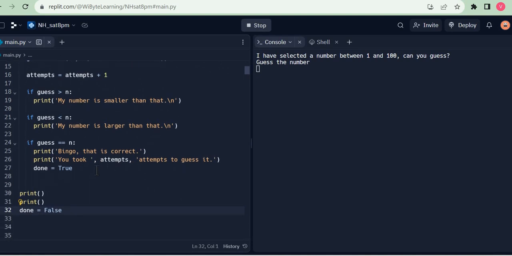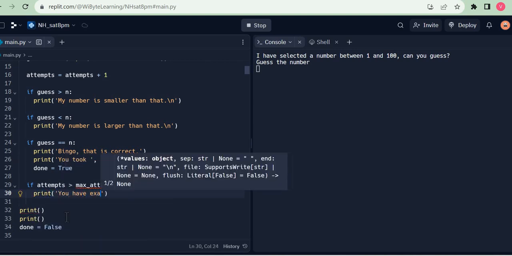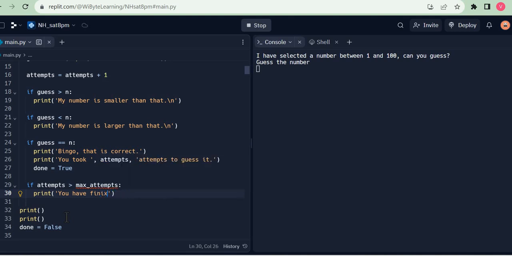All I can do is that once the guess is done, I can put a statement over here saying, if attempts is greater than max attempts, which means that I have finished my quota, then print you've finished all your attempts.